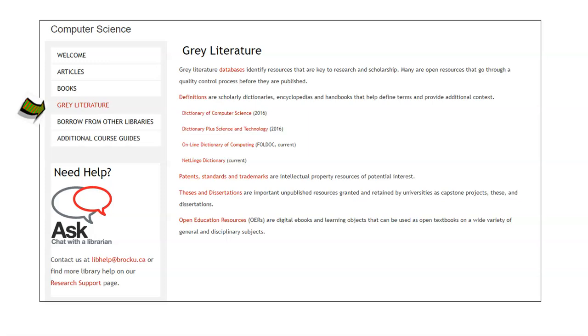The gray literature tab. Gray literature is kind of a weird word. It's for materials that aren't books or articles. And so here's a page that has definitions on it, and they're linkable. That'll open you up to other sorts of things. There's a number of dictionaries and online encyclopedias I put there you may want to use for this and other courses as well, but it has other tabs for patents, theses, and open educational resources as well.